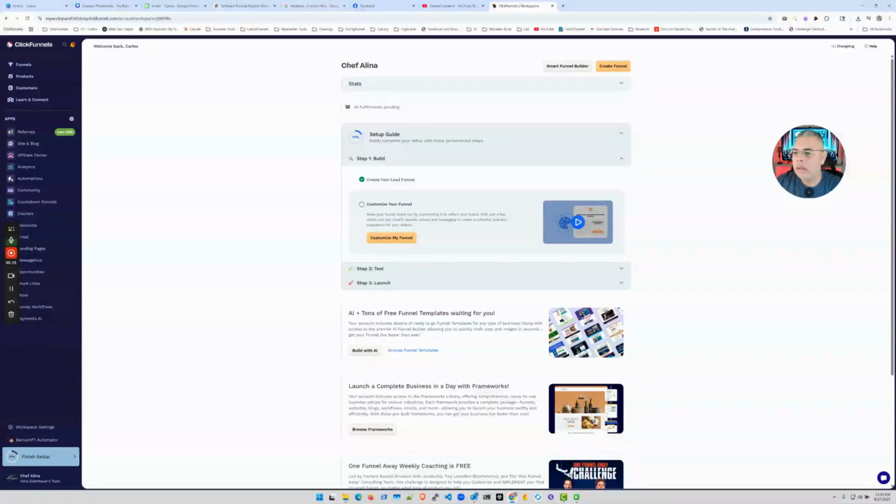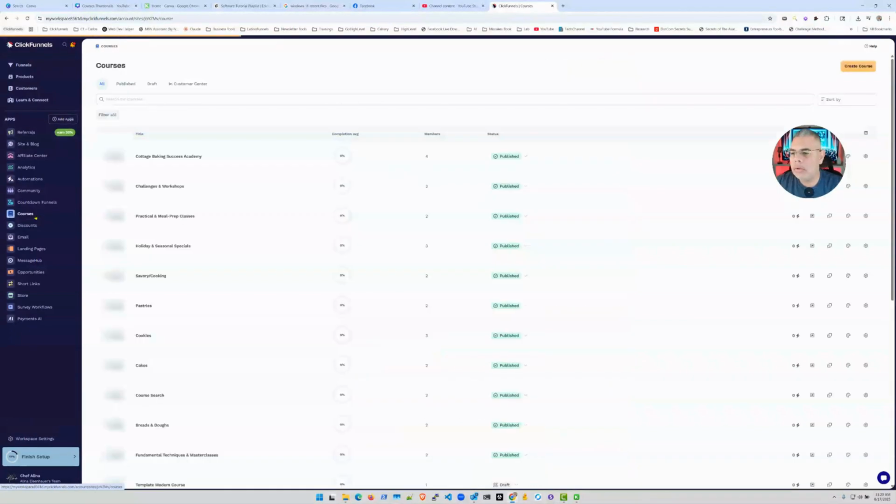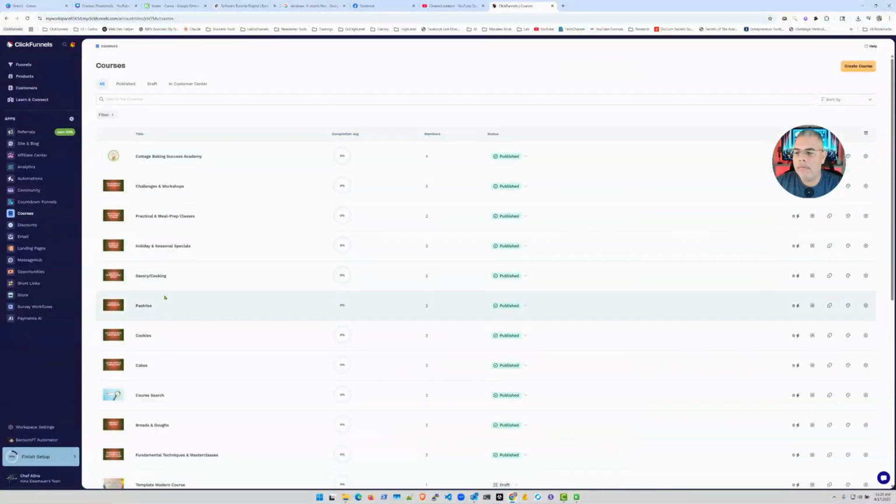So we log into our Clickfunnels account, and on the left side, you're going to go to courses. It's for when you already have a course. If you don't have it, you can add it in the add apps. You can then add courses. And after we go into courses in here, we're going to look for whatever course we have. So I have this one that I'm working on called cookies.